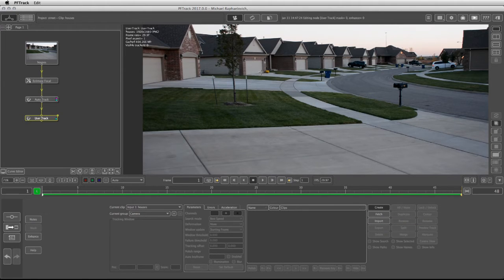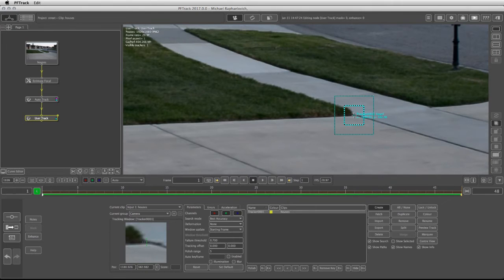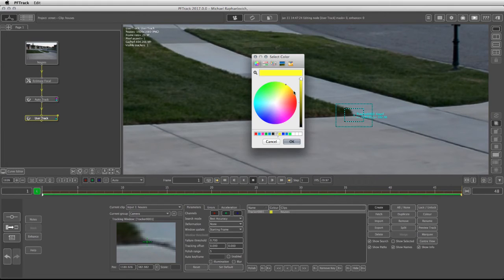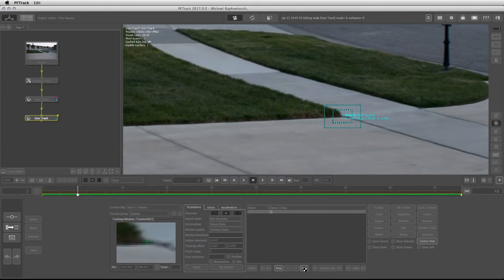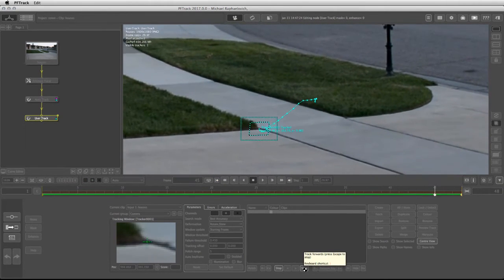So I'm going to click on the create, and now I'm going to put my trackers where I need them to be. Because I'm working with the user track, I have the ability to work on their pattern area and search area, and I'm also going to change the color of them. So double click on the color, and I'm going to choose a different color from the ones that are going to be on the auto track. In a similar way as we did with the auto track here, the failure threshold is also going to be lower than the default of 0.7, and the deformation is going to be, again, rotate and skew. And now I can start tracking the features that I want to track.